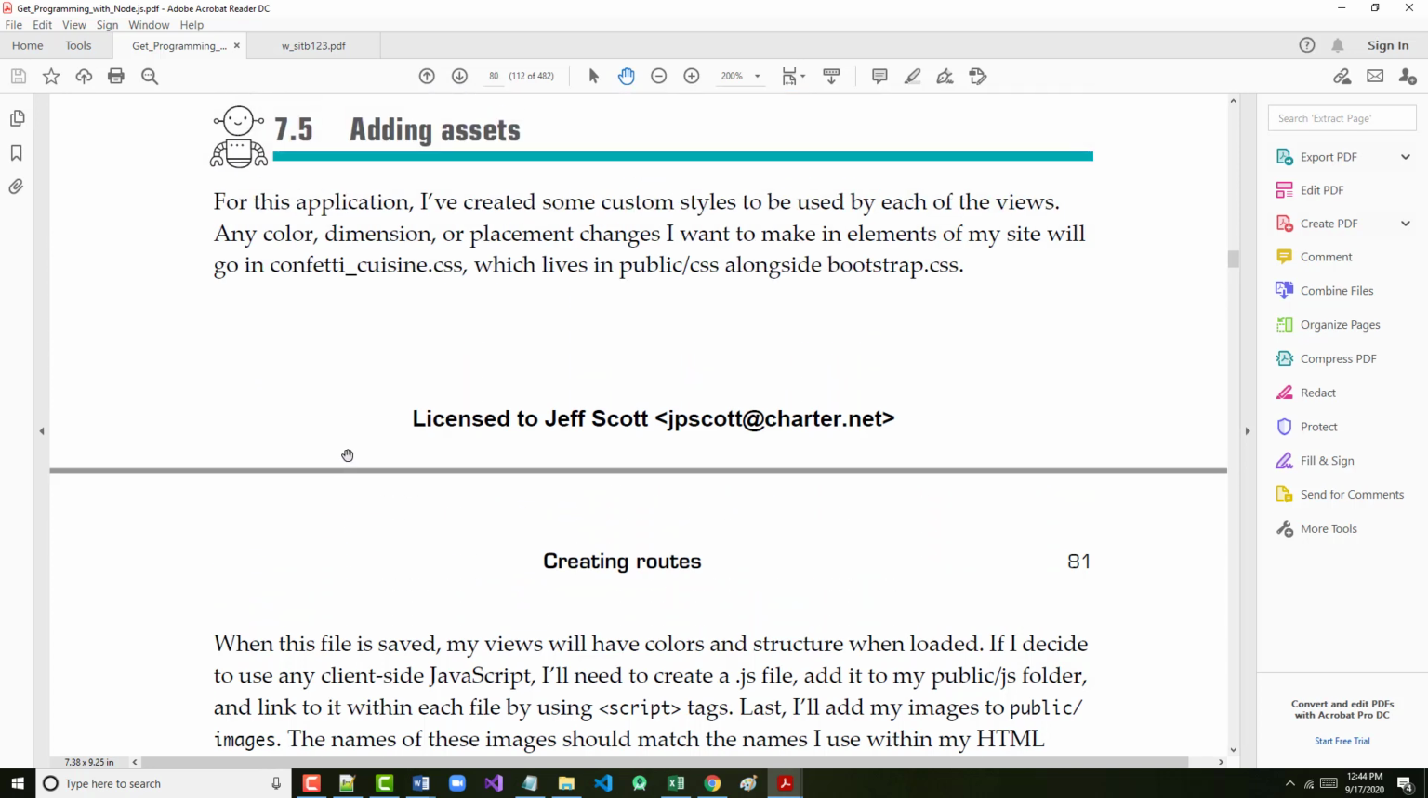It says, for this application, I've created some custom styles to be used by each of the views. Any color, dimension, or placement changes go into your file. That's the one you make yours. The confetti cuisine, or confetti underscore cuisine.css. Okay? These things that you put in public like this, don't preface them with public slash. The system already knows they're in public. Okay?